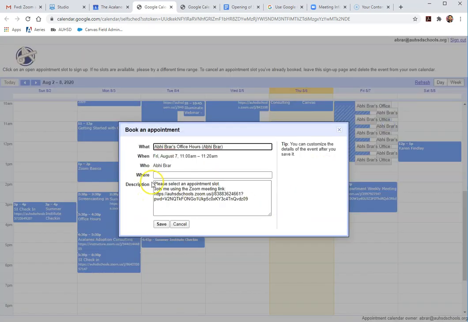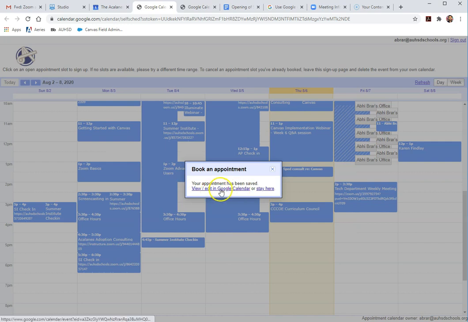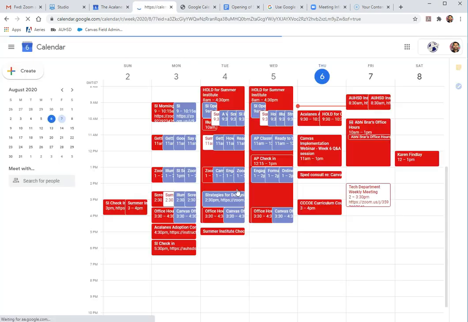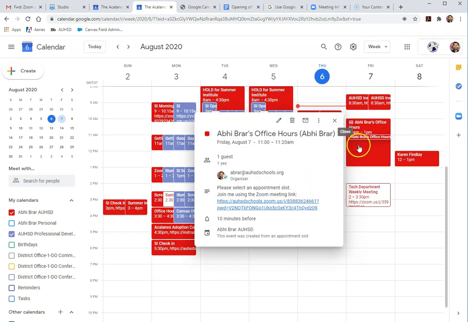it, and notice because we didn't change the formatting, it's a little bit easier for them to see that. And all they do is click Save. And now they have the option to view this in their calendar. Now, because I'm just doing this in my own calendar, it's going to look a little odd. But the bigger block in red is my appointment block. And then the small one that is just highlighted right now is the appointment slot that I picked as the parent or student to join Abi Brar's office hours. And there it is. The Zoom link is right there. And they just click on it and join your meeting.